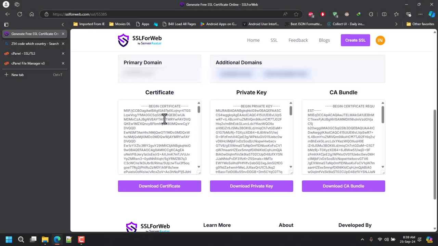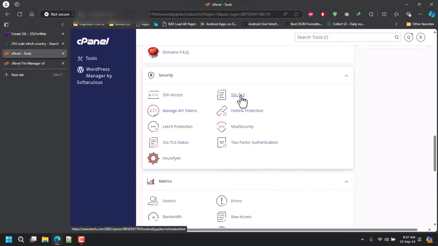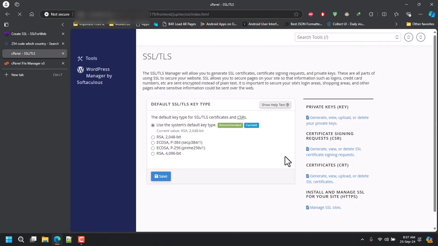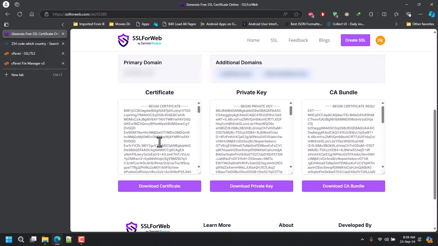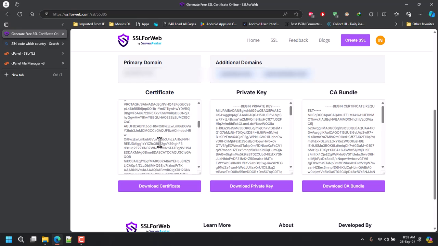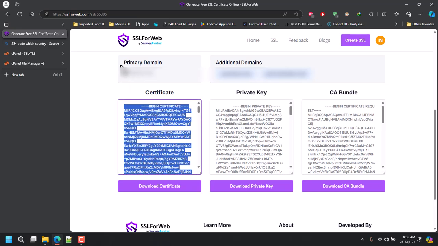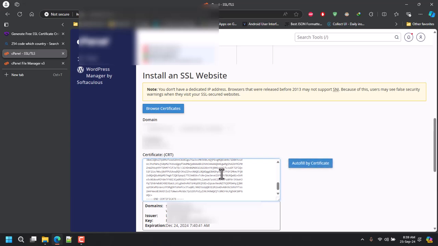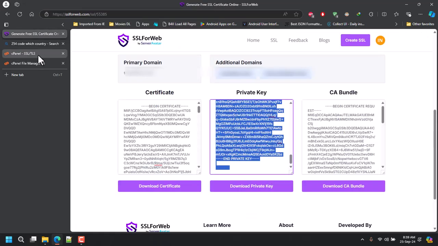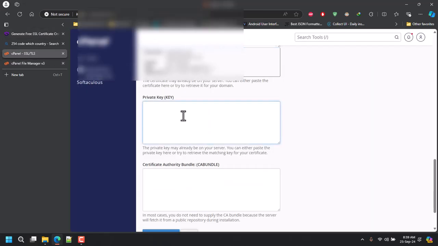Here are the keys. Now go to your cPanel, SSL TLS, Manage Keys to input them. Copy the first part of the certificate and install. Paste it and your domain details should appear. Do the same for the private key and others as shown.